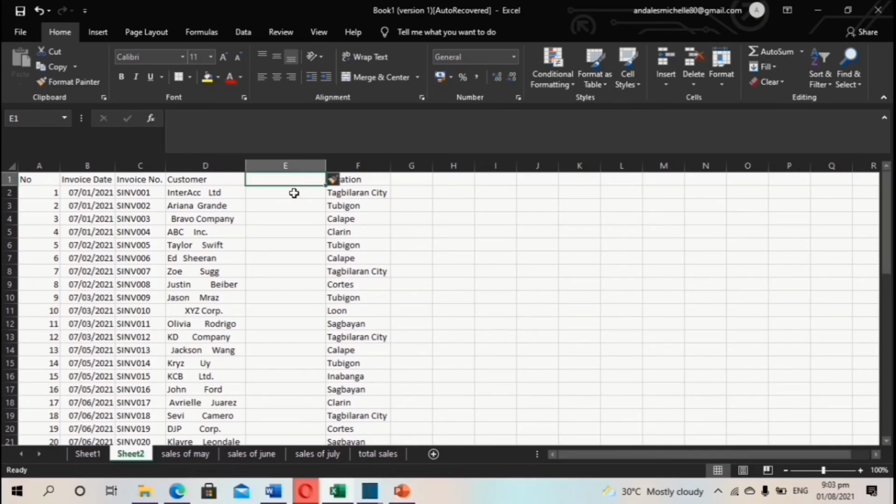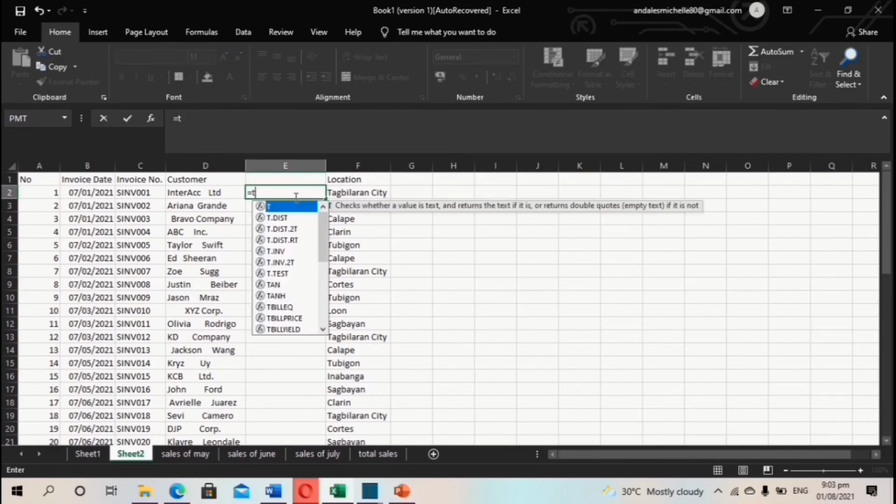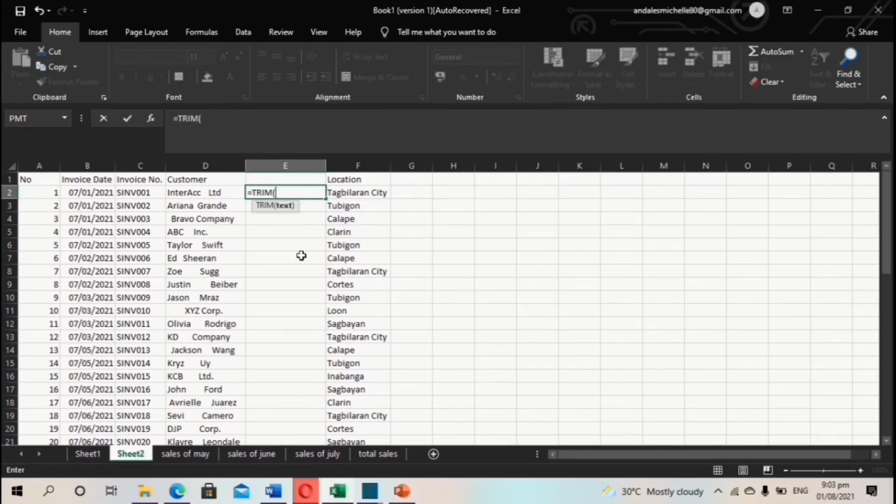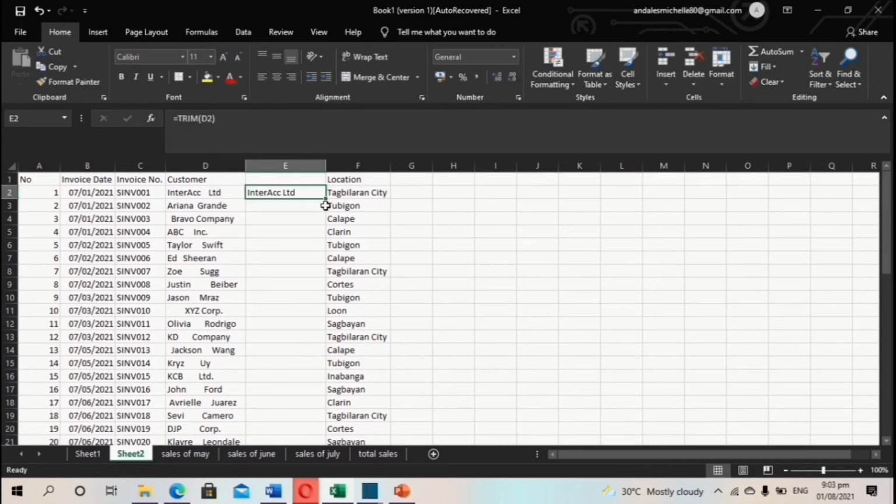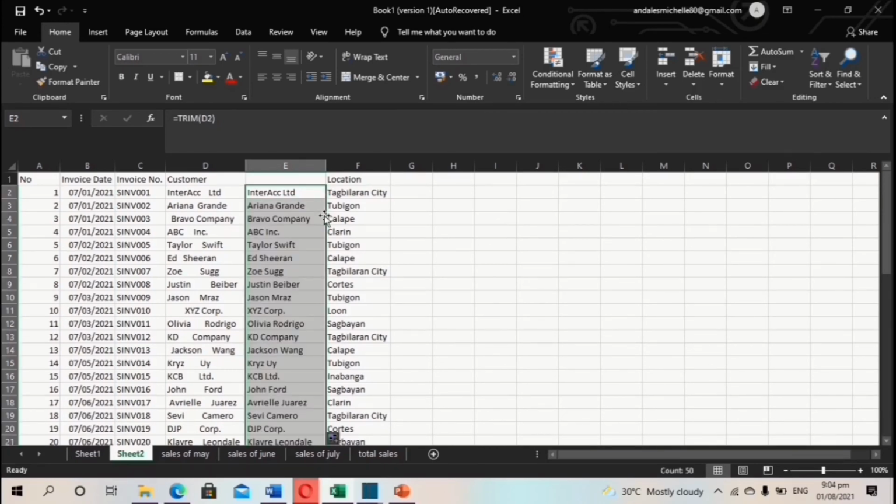In this, we can now enter the formula, TRIM. So we can see the TRIM here. Double click. We can select, for example, this Interact Limited, and then Enter. As you can see here, a small green square box. If it gives you the cross sign or the plus sign, the black one, you can just drag until the last, and it gives me this complete list with no more spaces.